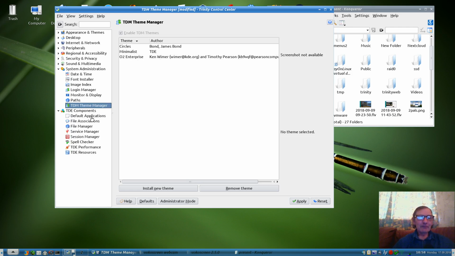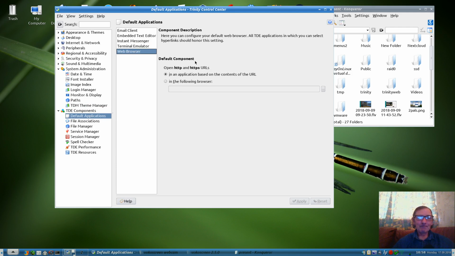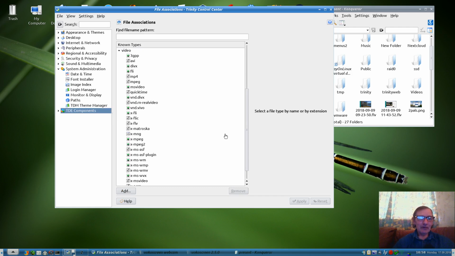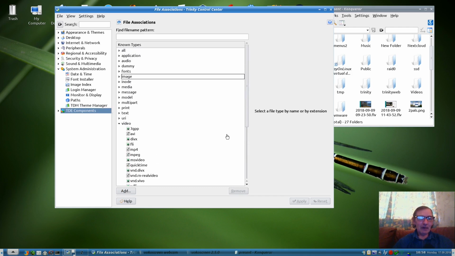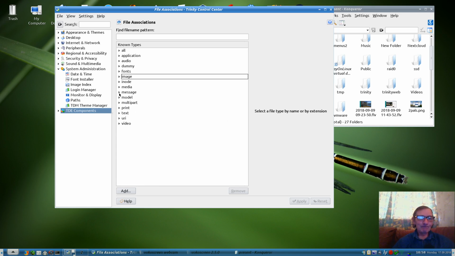In components, we have default applications. Let me discard that. We have our email client, terminal emulator, etc. We can change those kinds of things here. The file associations, you can see here what kind of files will open with whichever program you have. And so that is a quick overview of the Trinity Control Center.